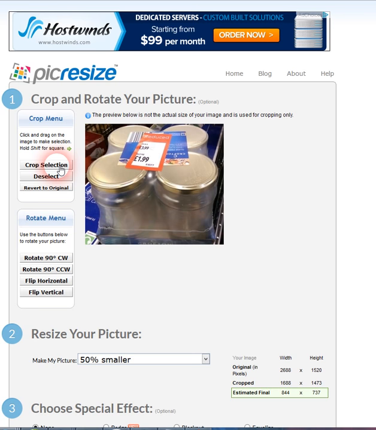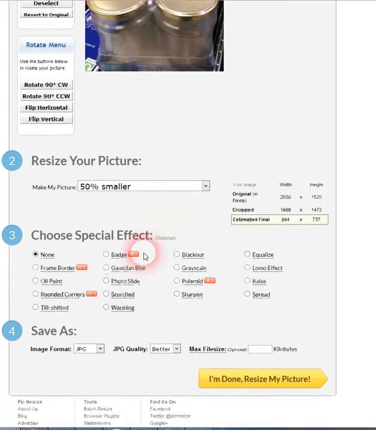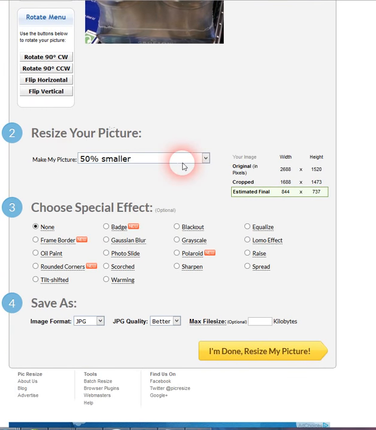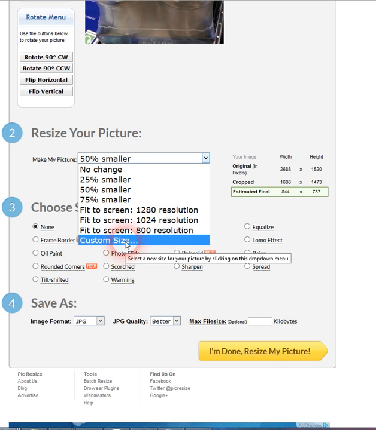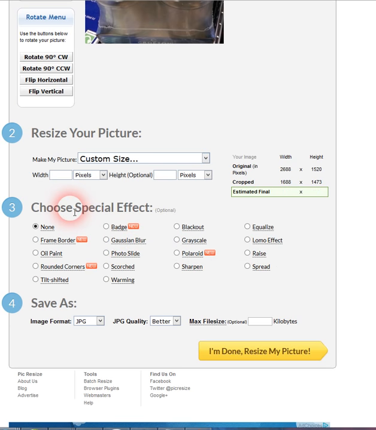So now I've cropped it and I've only got what I want, I now can resize the picture. So the next task is, as it says, resize the picture. Now there's a whole host of ready-done things: 25% smaller, 50% smaller, 75%, fit a particular width of screen. But in this particular instance, I want this to go into a specific area, so I'm going to choose a custom size.